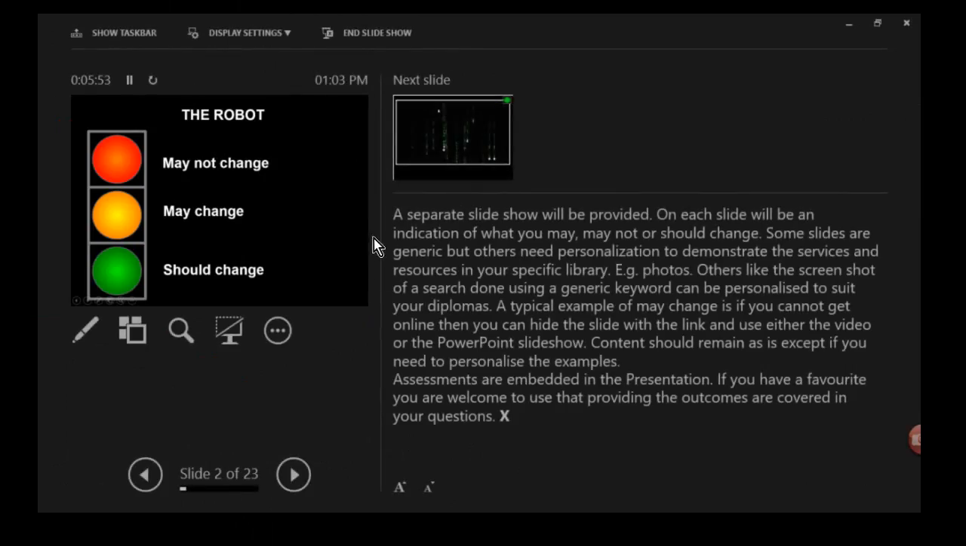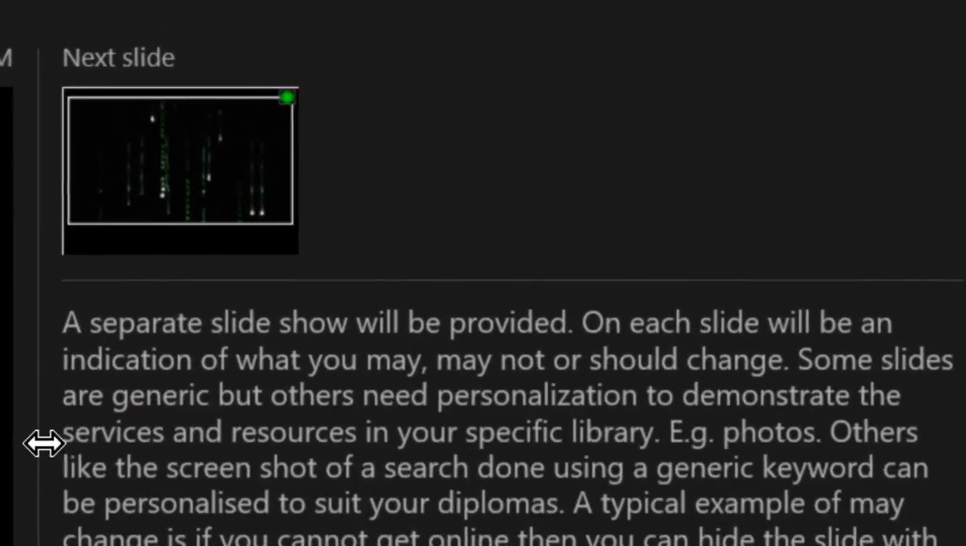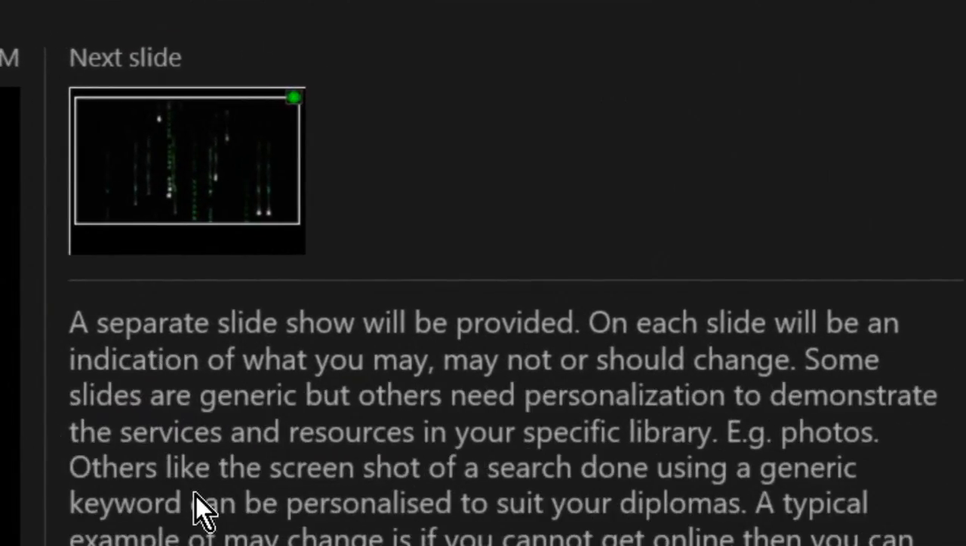And the first one is this one. I'm going to read it to you. See how easy it is. A separate slideshow will be provided to you, the trainer. On each slide will be an indication of what you may not, or should change. Some slides are generic, but others need personalization to demonstrate the services and resources in your specific library.